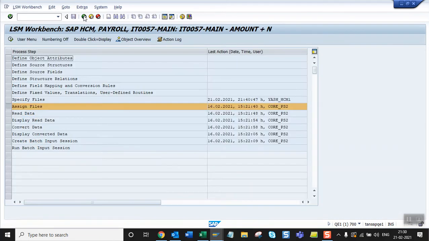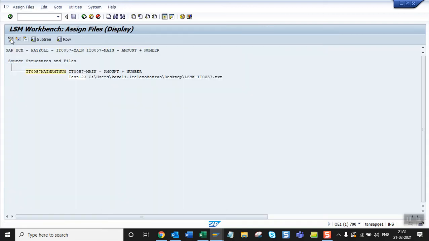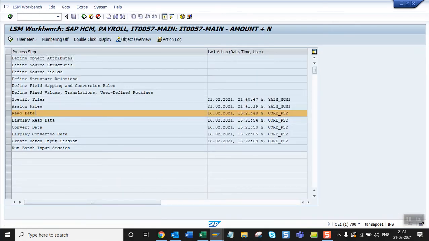Then come back. Before, we selected specify files, and once that file is saved and you click on the back button, the system automatically selects the next field. So now again click on execute. Now click on change. Once you click on change, this field will be enabled, otherwise it will be disabled. So always click on change, then save. That's all. Again come back, and again the next field is automatically selected.